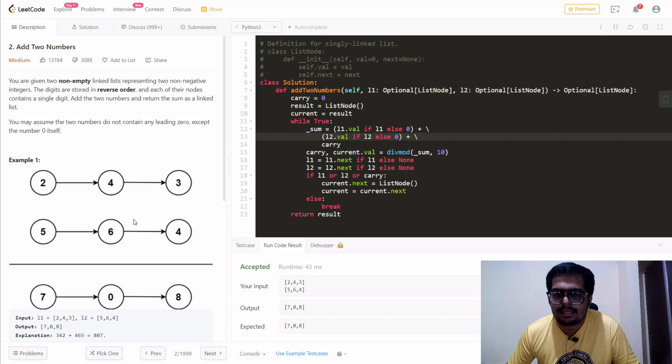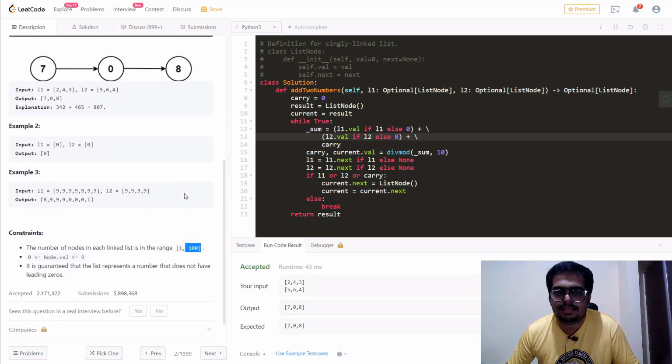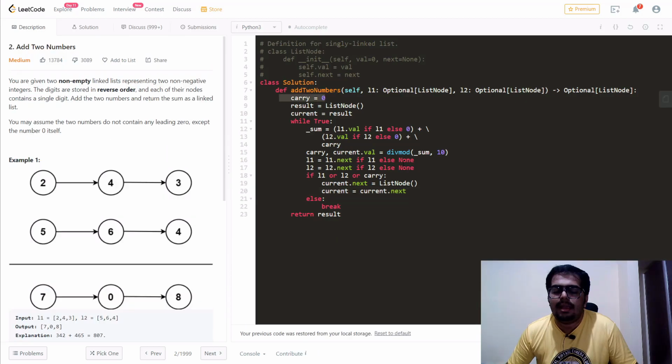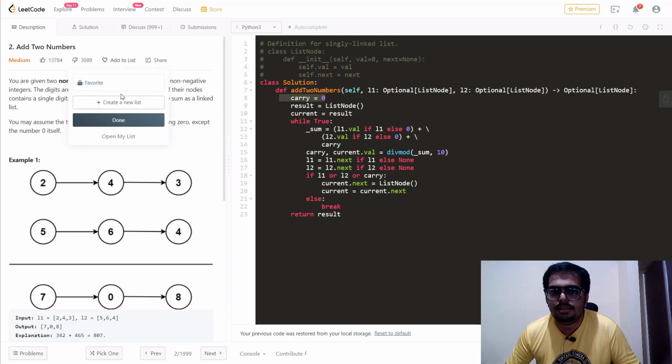Unfortunately, in this case also, we don't see any more optimization, because in any large linked list, we still have to go digit by digit and add the numbers. There is no other workaround for this. So we can safely say that this is the optimized approach. In this way, we have successfully solved the medium problem of LeetCode, that is Add Two Numbers.